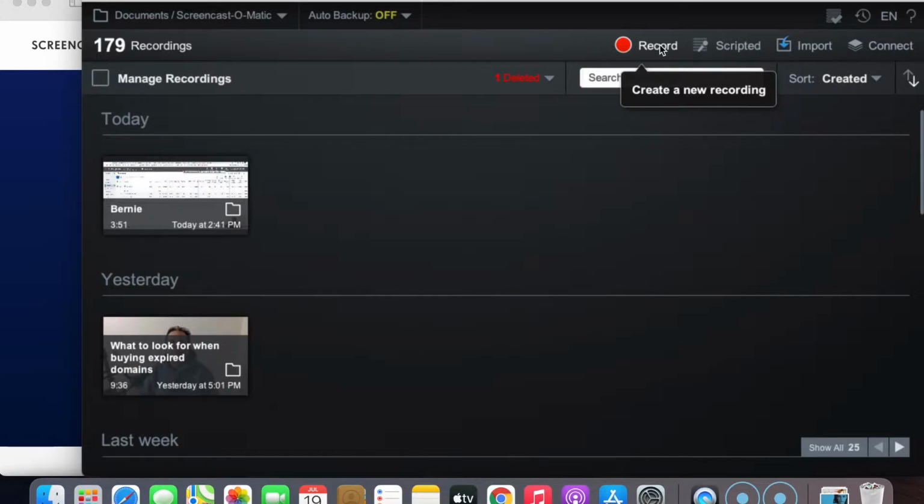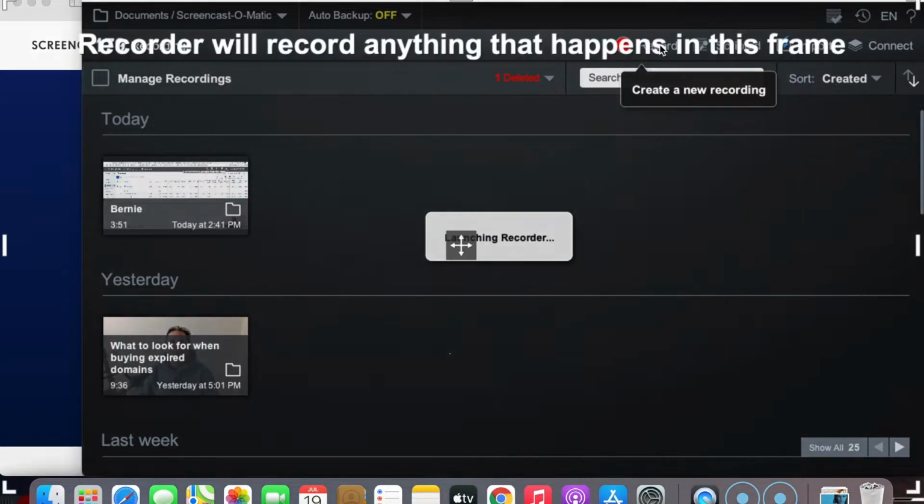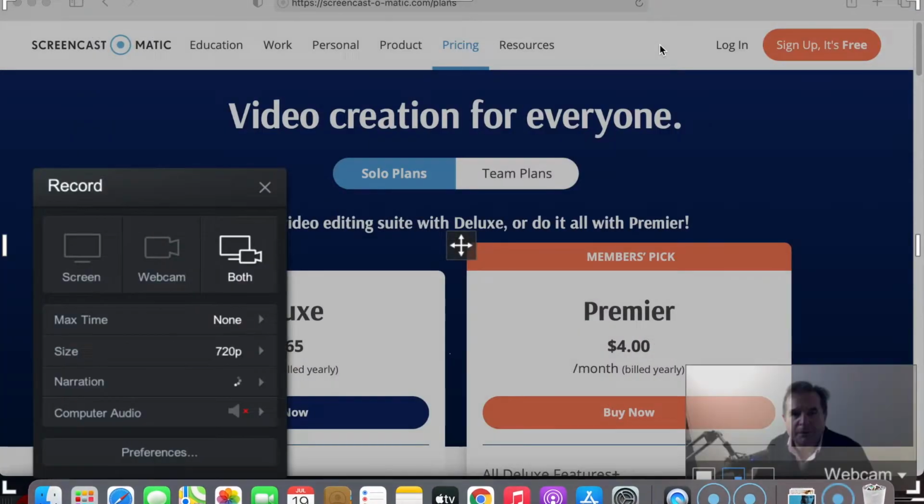And you can export these straight to Screencast-O-matic to your account and share them with a customer. So that's sort of similar to Loom. Very powerful way to actually do things. So we'll put the old recording on. I'll just make a recording now.